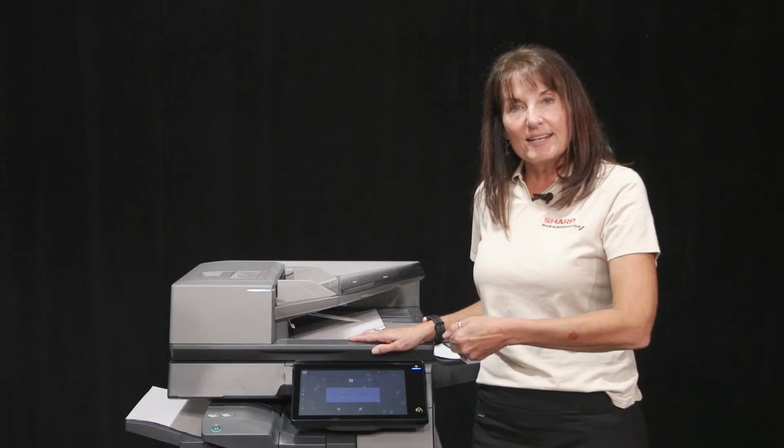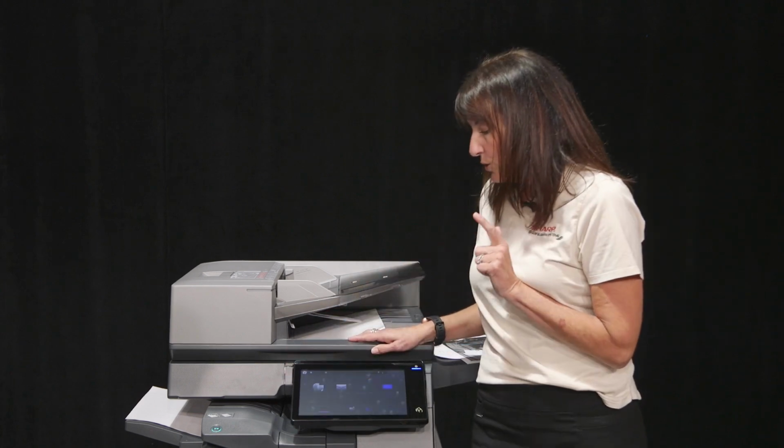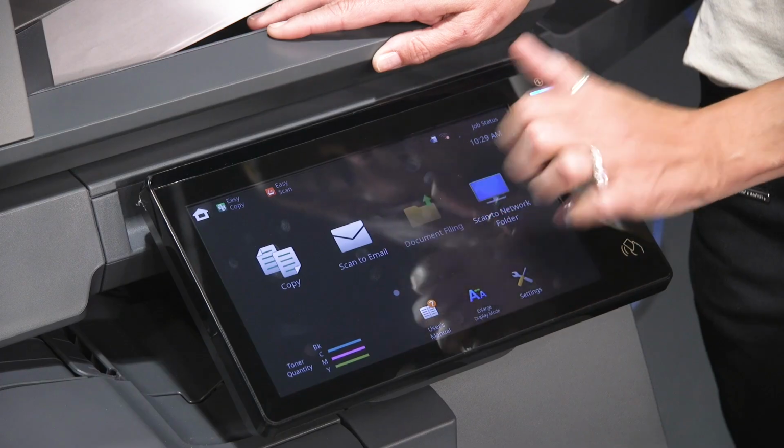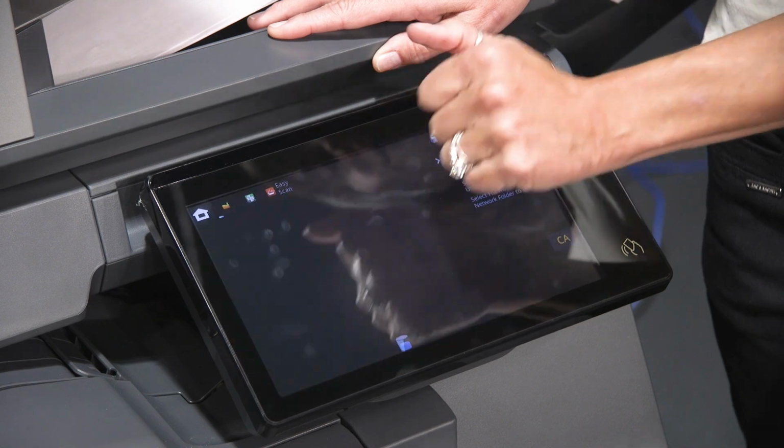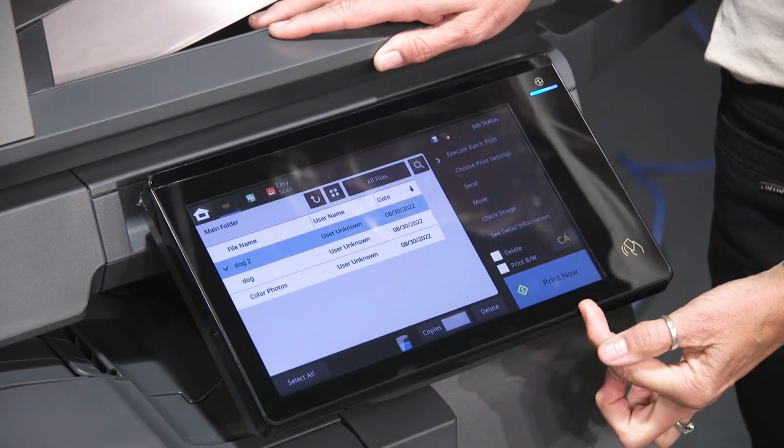It immediately scans it in. It doesn't need to give us a sample. It is immediately in there. So now, to retrieve it, I'll go into the main folder, and there's my dog 2. So again, I can just print now.